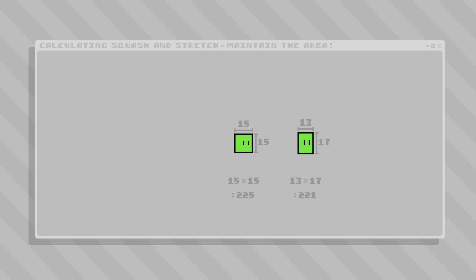This leaves us with a rectangle that is 13 pixels wide by 17 pixels tall, which calculates out to an area of 221 pixels, very close to that of our original area, so this will do just fine. Going a couple steps further, I could also create stretch frames that are 11 by 21 and 9 by 25 pixels, which both approximately maintain the original area and also stick with being odd-numbered lengths that maintain the symmetry.